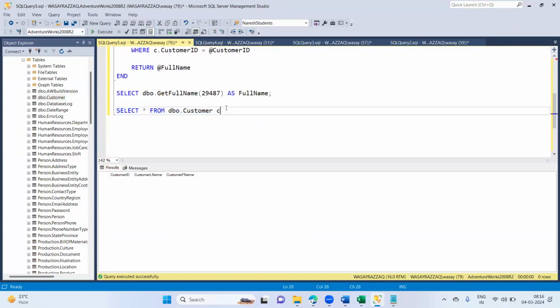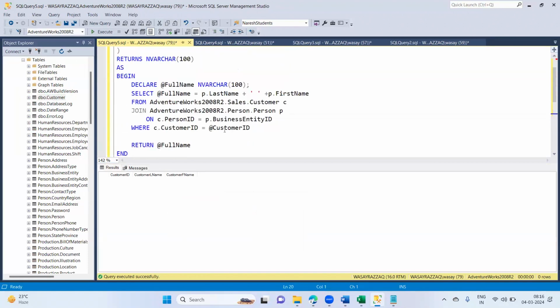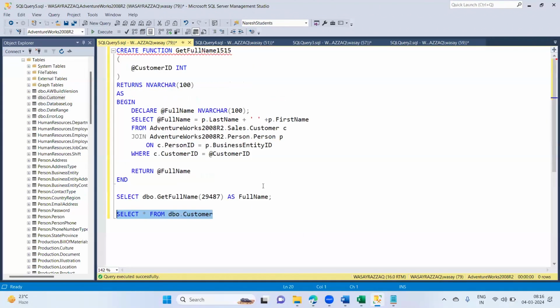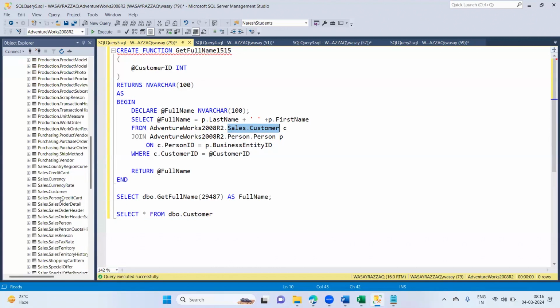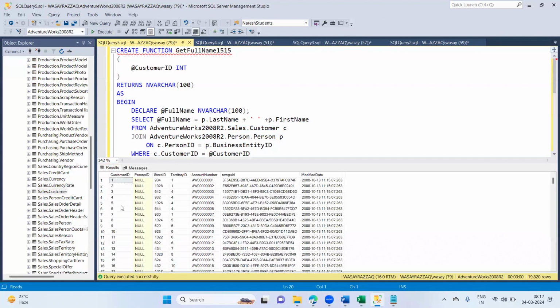Is it not taking from here? I think it is not taking from this table. From which table it is taking? Sorry, sales.customer. This is the database object. Sales.customer it is. Okay, I'll execute this one. See, these are all the different customer IDs I'm having.